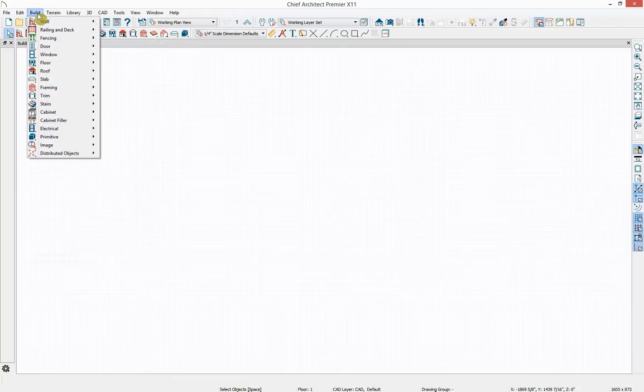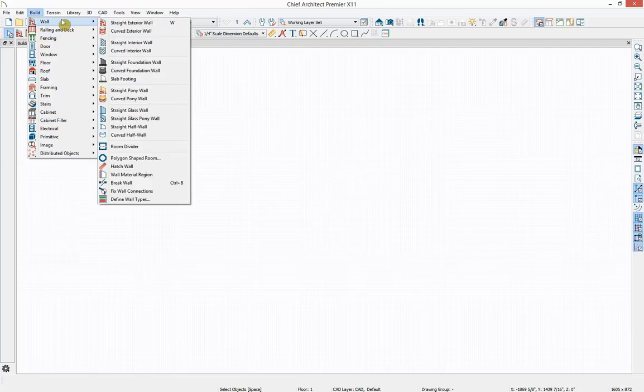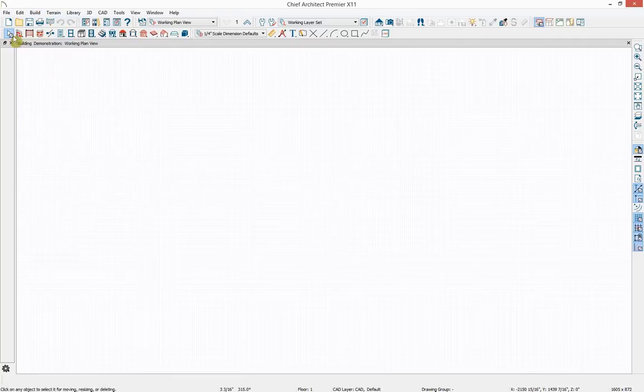So the build menu contains all of our building related tools. And if you were to look under the wall options, you'll see there's quite a few more options than are under the simple build wall tools here. And these toolbars are all customizable, so you can move these around or add and remove tools to make it work well for you. Chief Architect is largely a drag and drop system.